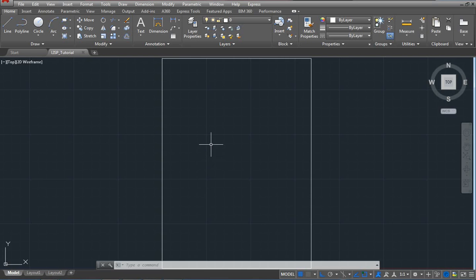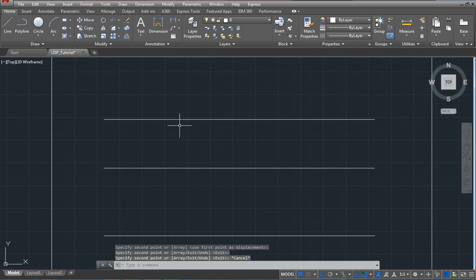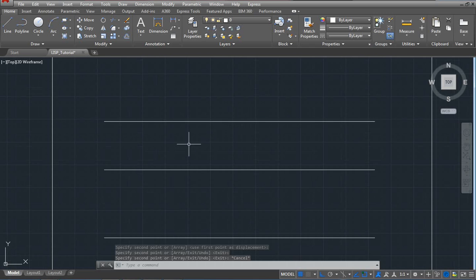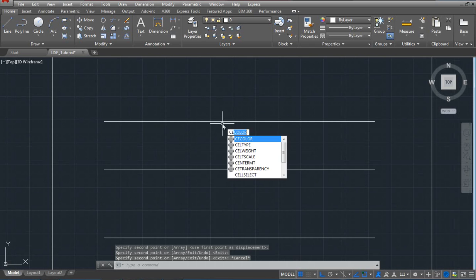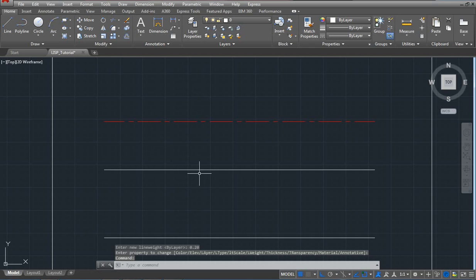Now let's dive a bit deeper into AutoLISP. Say I have a few lines. Let me simply copy these lines, one, two, three, and I need to change the line type of this. I want this to be a center line. So what I can do is quickly type CEN and enter. It gets converted into a center line with a red color.